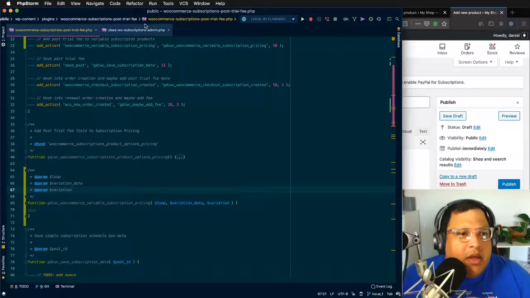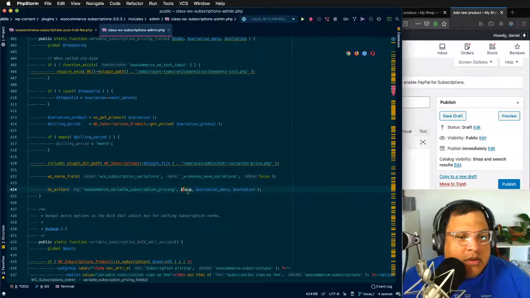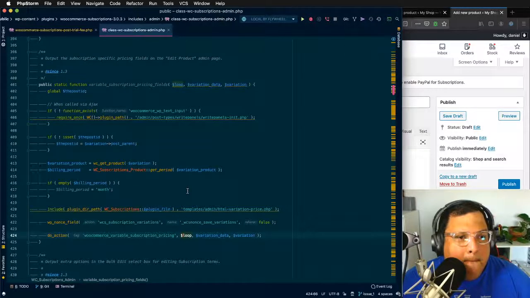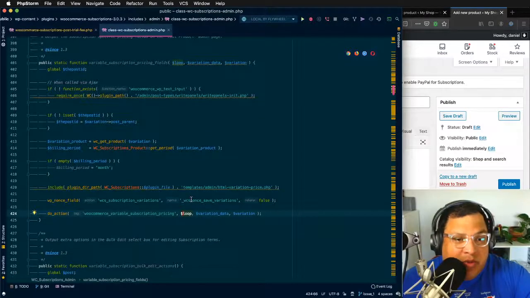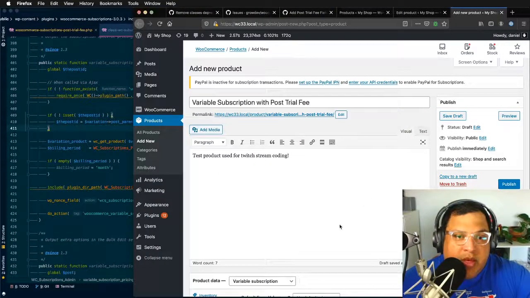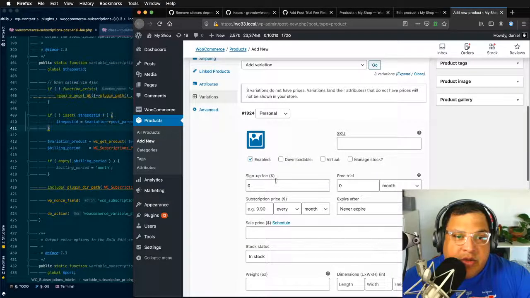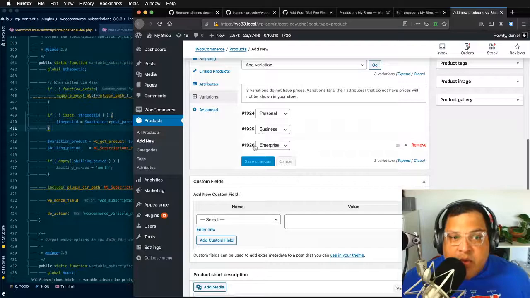What the heck is loop? What is loop? Loop is... See, their PHP doc doesn't even tell me what loop is. What is loop? I don't know. We just won't touch it. How about that? So it gives us the variation data and the variation. So the variation will be tied to a product with ID 1929 or 1925 or 1926.